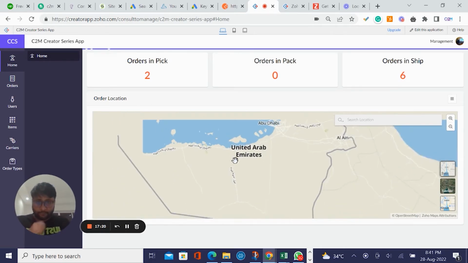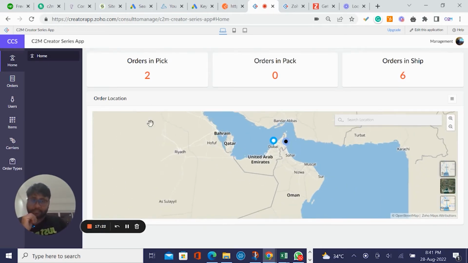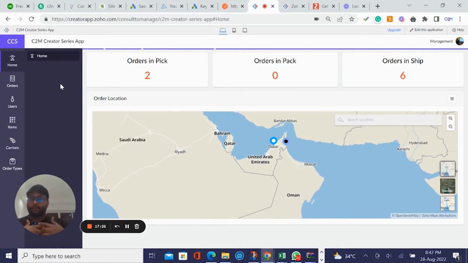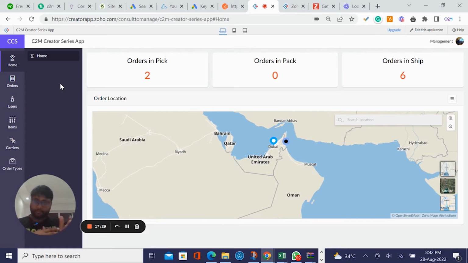So this is it in terms of the application. Our purpose was to create an order picking management system which can take orders, deliver the orders, and move forward with the orders.